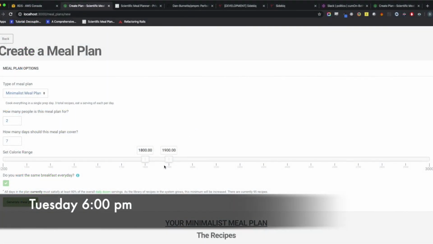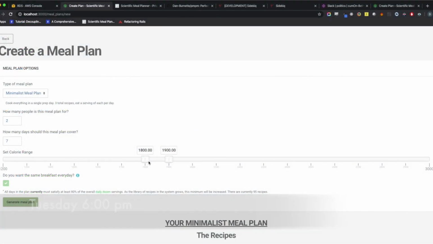6 p.m. Tuesday now, and I've got it working with the calorie picker. It seems to work for small ranges as well as large ones at either end of the spectrum, so it's working really well. Very happy with it.